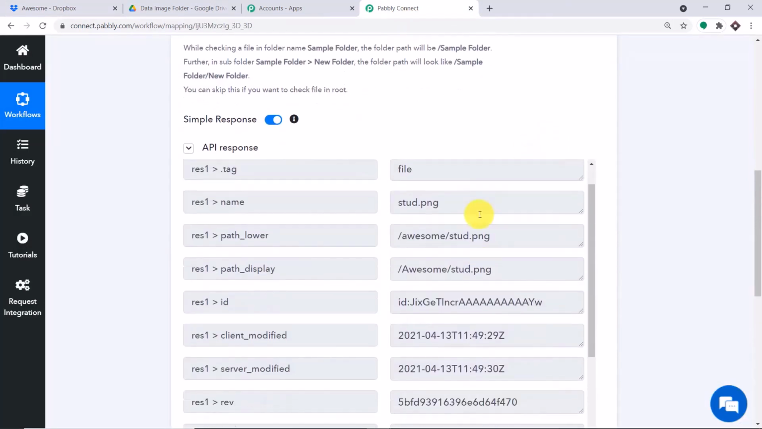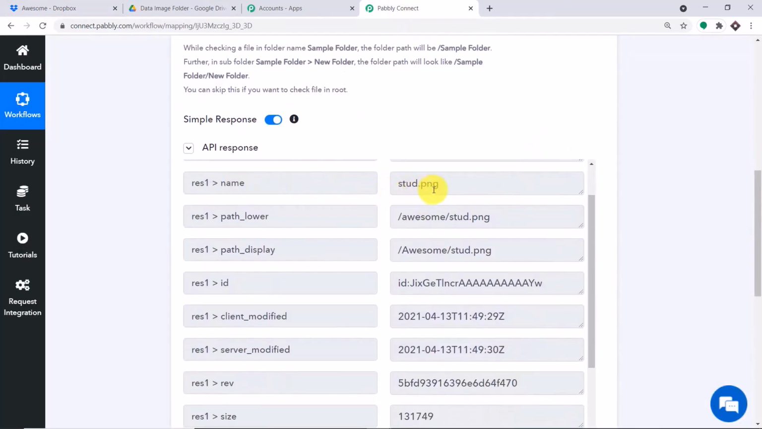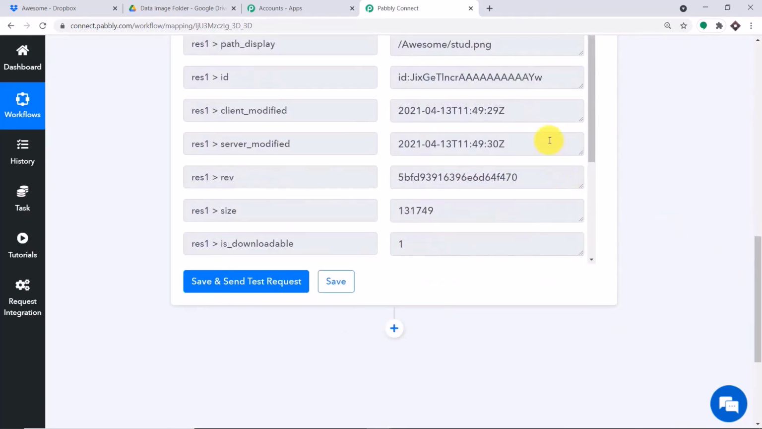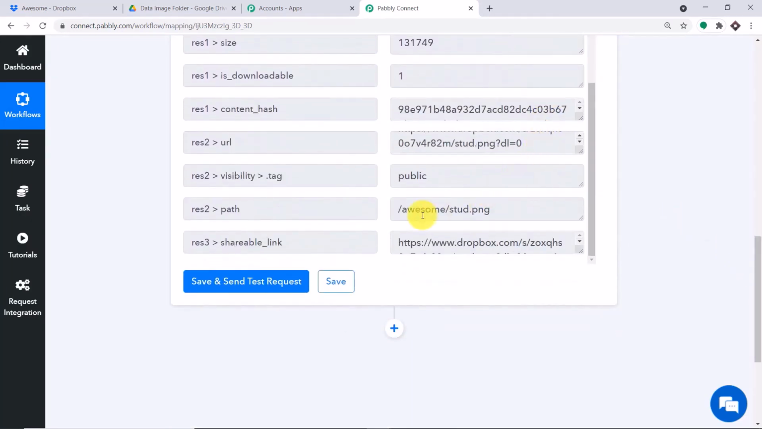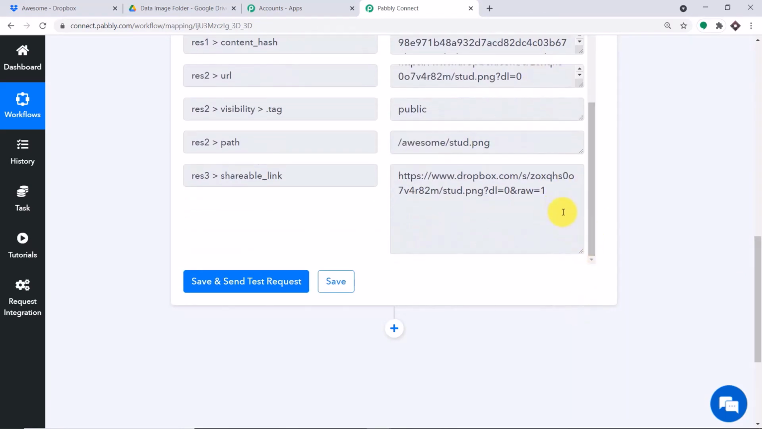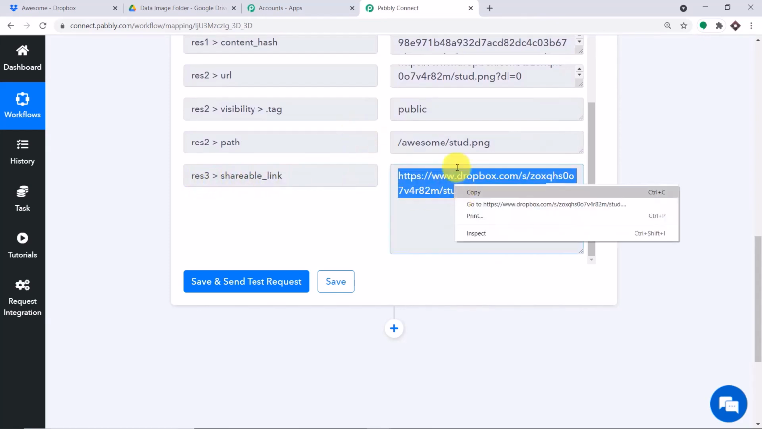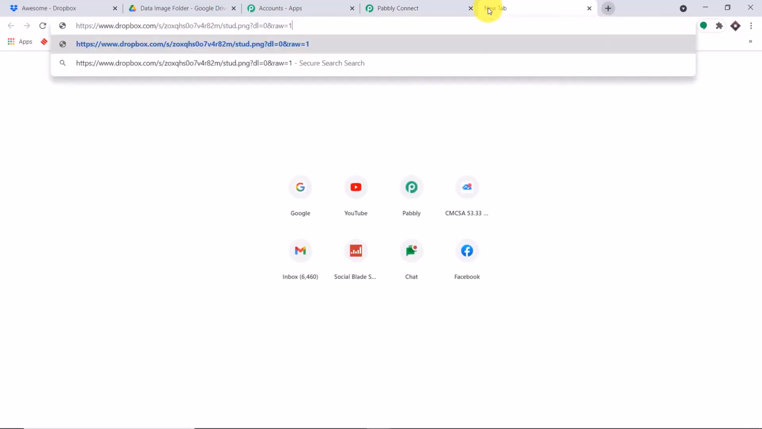As you can see, we do have the name. The name is stud.png, and there is something else I have to show you. Let me scroll down, and this is the link that we want to share on Google Drive so that it can create a file. The link is a shareable link. I'm just going to copy this, and I'm going to open this in a new tab.